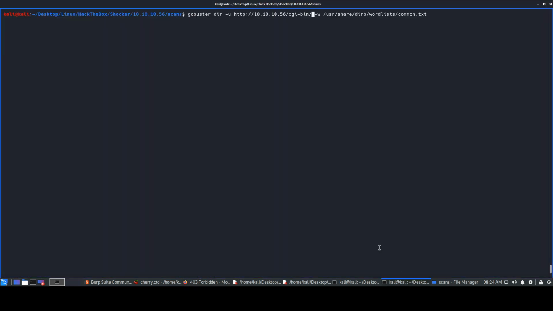I know most of you guys are aware, but still, just a beginner tip. This is going to run as CGI bin, and we'll be giving the common text wordlist. Another thing I want to do, because I was not successful without it, is give the output as gobuster, and you have to give an extension. Extensions are very important over here, and I'll let you all know why in some time.